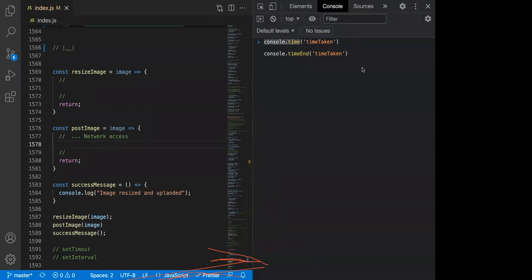Console.time takes a label or a string, right? Whenever you write this, that timer is started. Whenever you say time end, that timer is stopped. Whatever happens in between these two, JavaScript will simply record the time of that. So if I'm doing nothing between these two, what should happen when I press enter? What should be the time that I get?